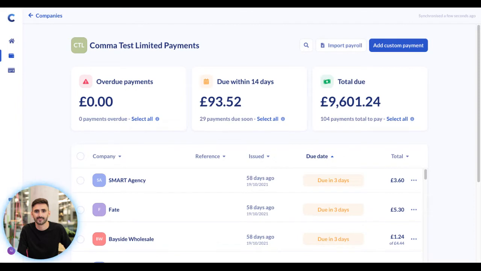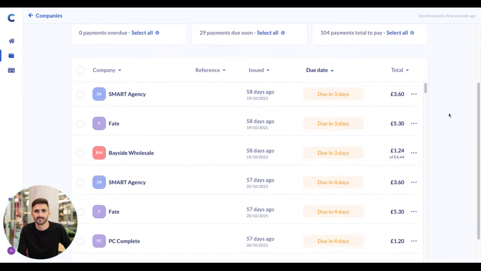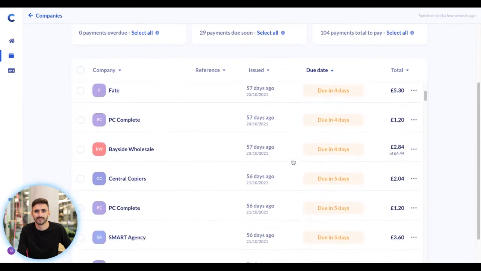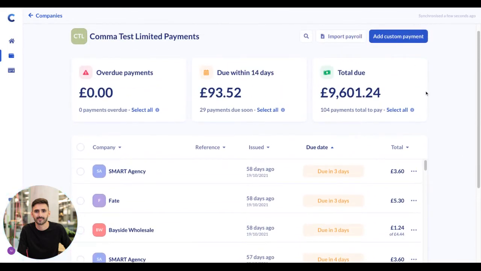What we see here is the Comma Test Limited dashboard. So this is our business name, and this is a list of all the bills that we have on this account. So this is where we're going to start to build virtual payment runs. You can see it synchronized all this data from Xero. This is all the bills that we have existing in Xero at the moment.